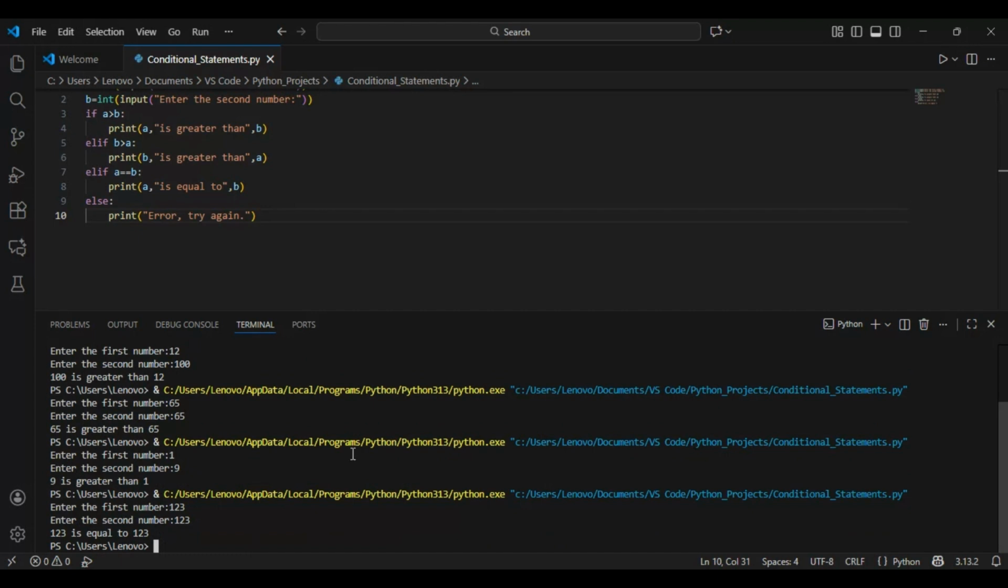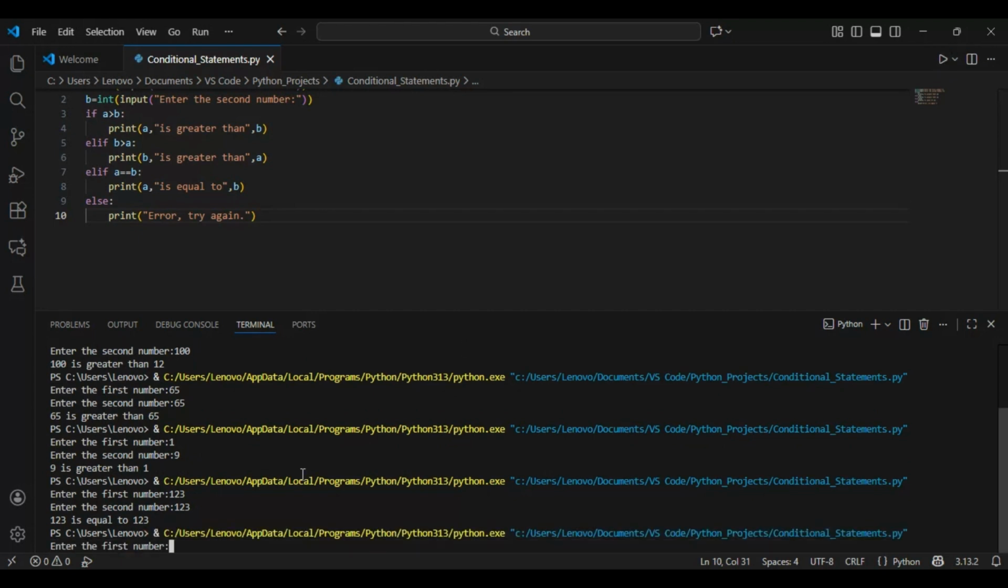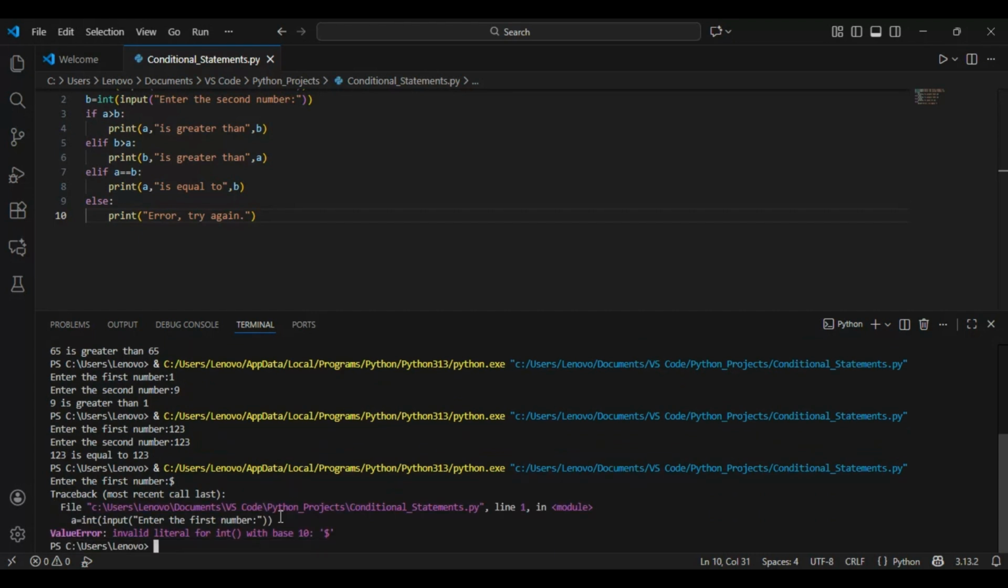This is right. Now what if I put some special character? First number dollar. See, it's showing error because we're supposed to use only integers since we mentioned that earlier. Yes. Thank you.